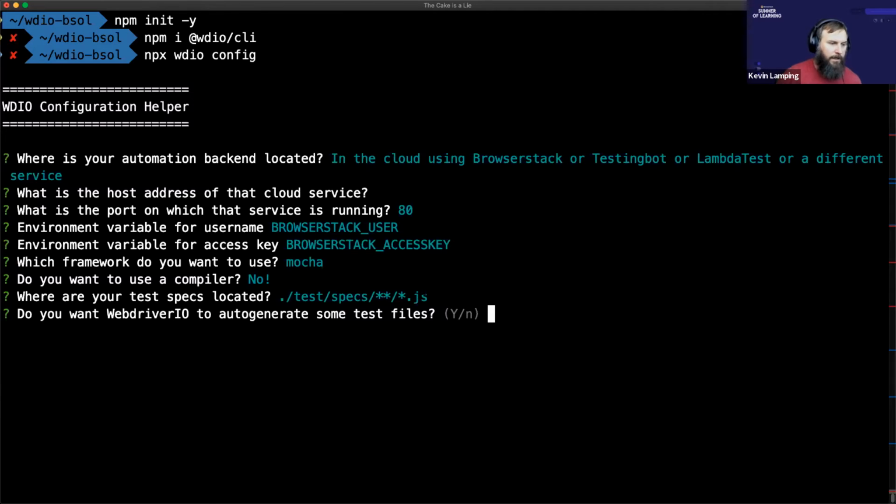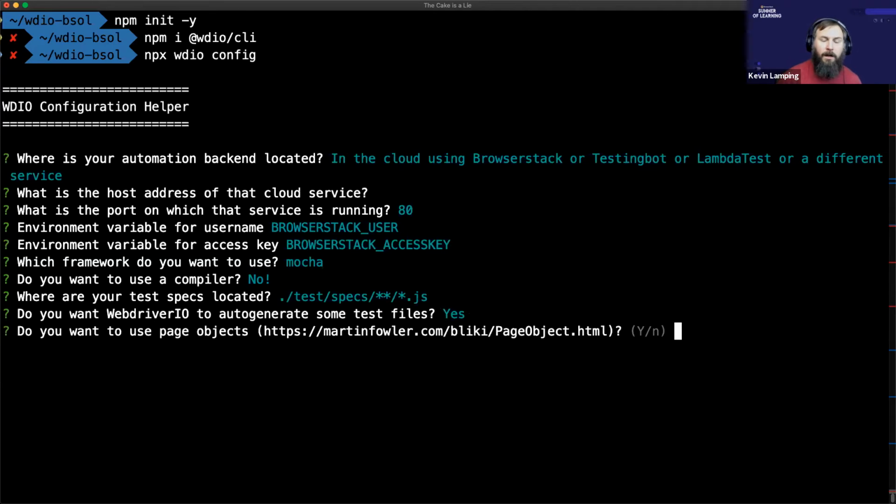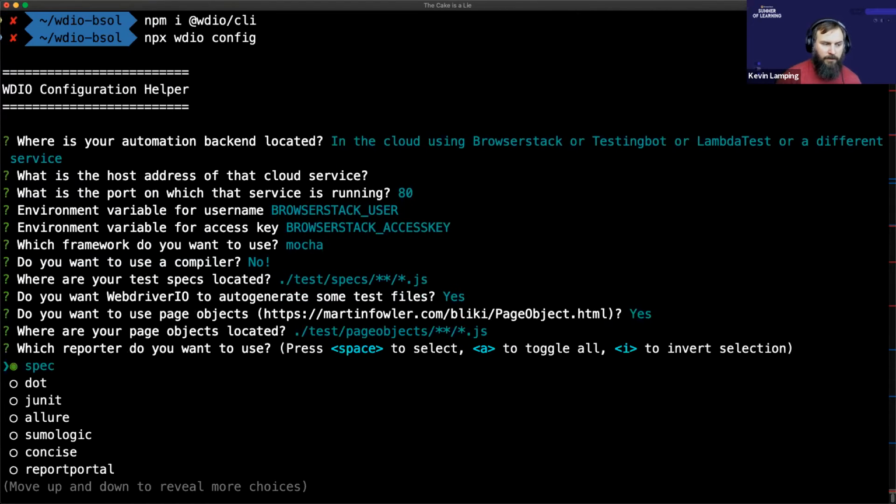Kind of neat. It now asks if you want to auto-generate some test files. This is really helpful if you're new to the framework and kind of want to see an example. So we'll hit yes. And then it also asks if you want to try using page objects. Again, we'll say yes because that's a good thing to cover, how that's set up. It asks where our page objects are located. We'll go with the defaults there.